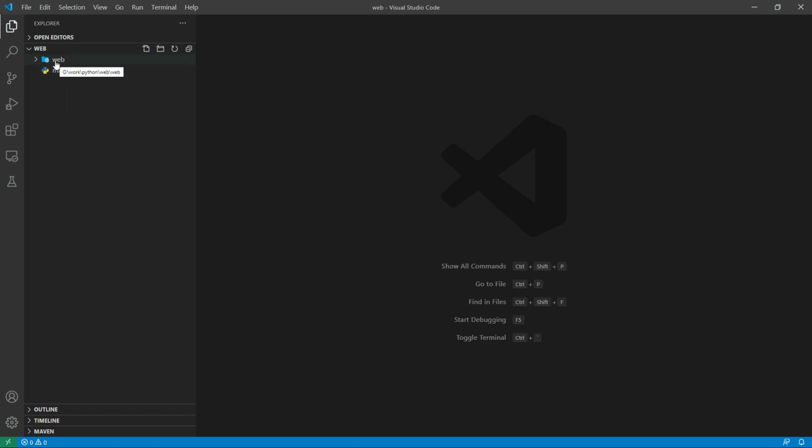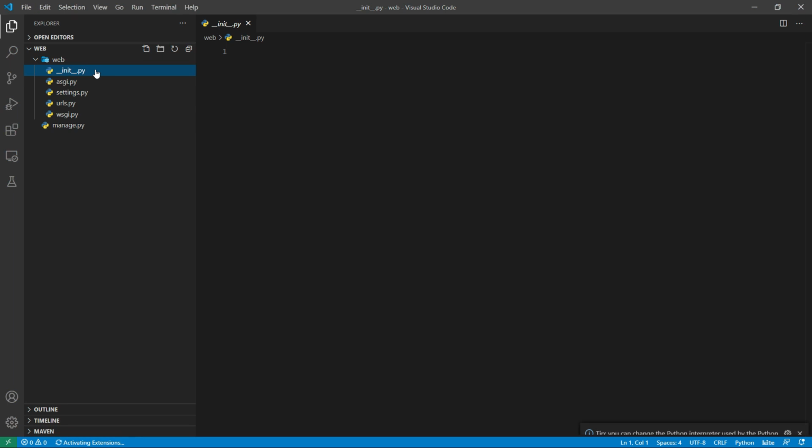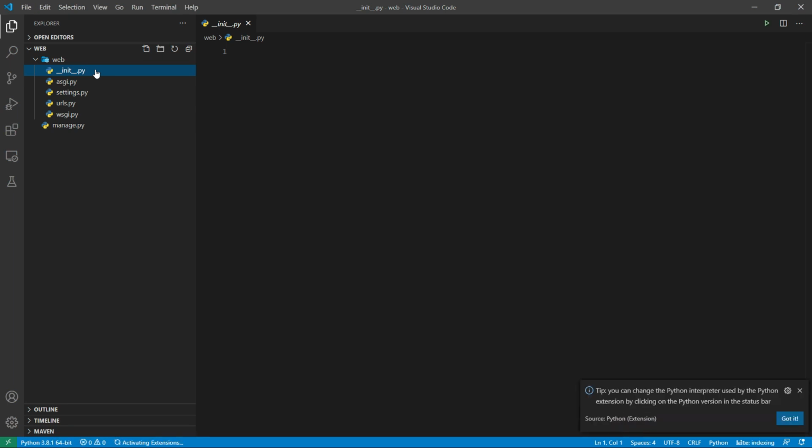After that, you can see a folder called web, which is our project name. And inside this folder, we have a few files. Let's start with the first one. The first one, __init__.py, is an empty file that tells Python that this directory should be considered as a Python package. The next one is asgi.py. It's an entry point for ASGI compatible web servers to serve your project.